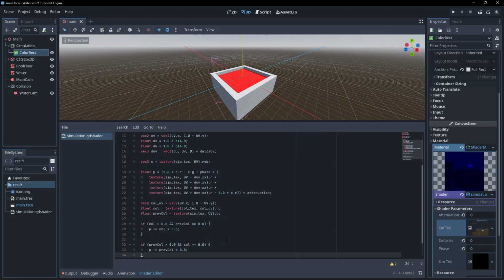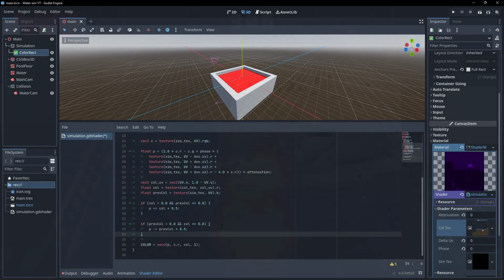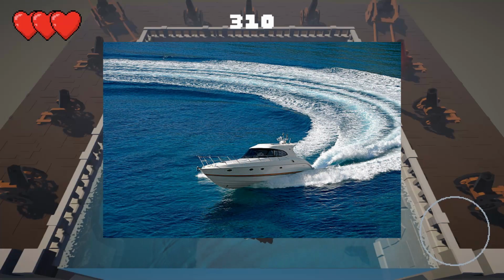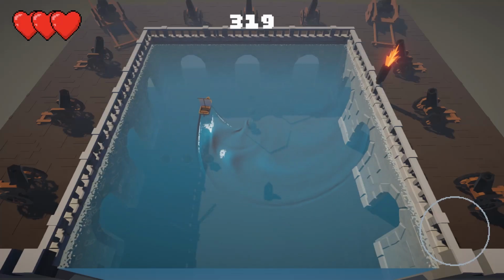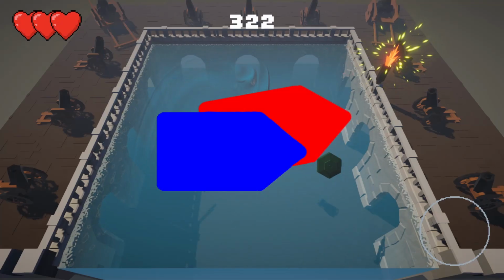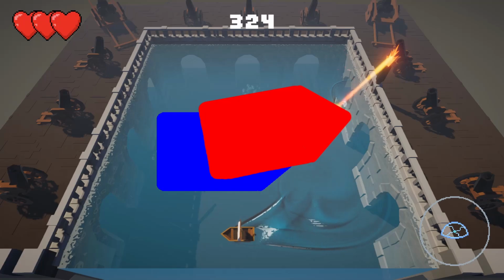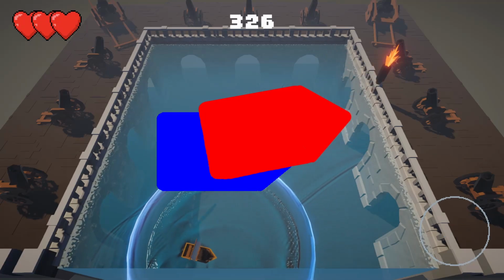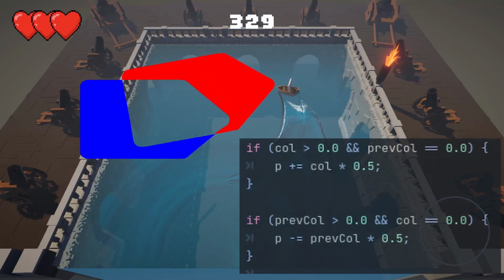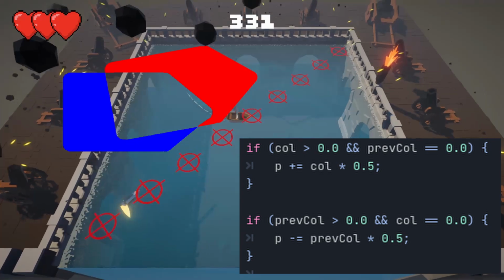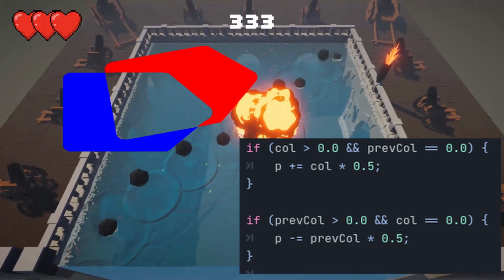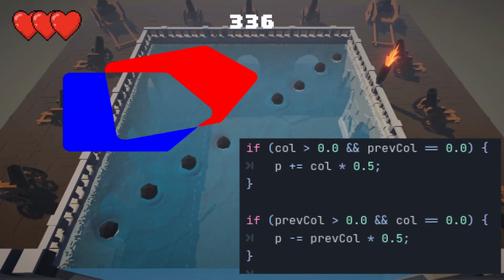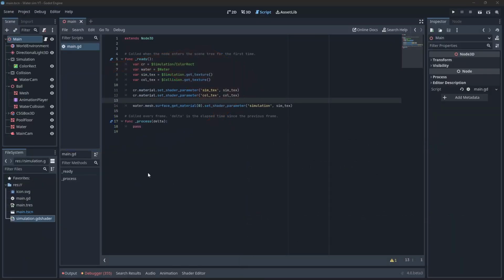We can now update our simulation based on the collision data. When an object like a boat moves through the water, in front of it the water is pushed out of the way, and the water under the boat is pushed down. We can recreate this using the previous and current collision states. Here, blue represents the previous collision state and red represents the current collision state. What our logic is saying is, if there is a collision where there wasn't one previously, raise the water. If there was a previous collision where there isn't one now, lower the water. Now we should be ready to start seeing some results.